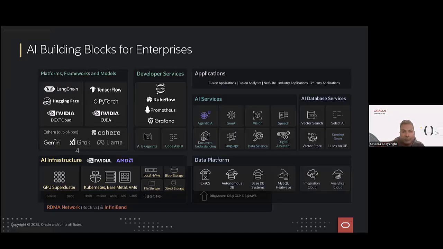From the AI infrastructure perspective, NVIDIA is not included in this stack, but in Oracle itself we have a GPU supercluster. These are what we are discussing: Kubernetes, bare metal, and VMs. And for storage, we have file storage, object storage, local NVMe, and block storage.